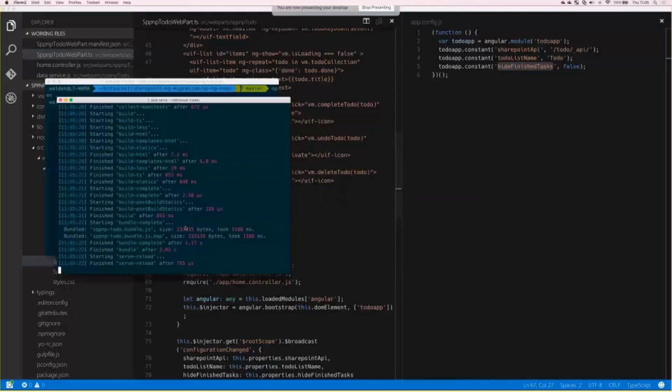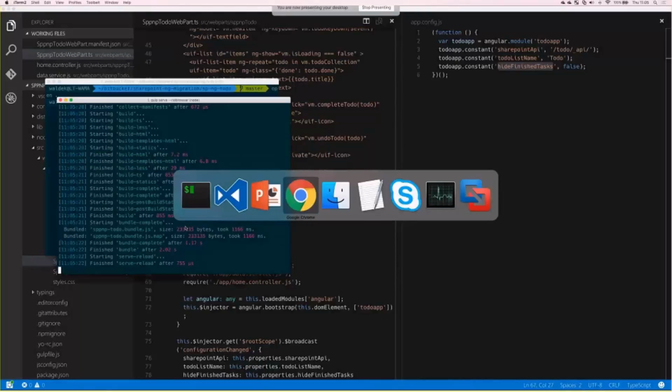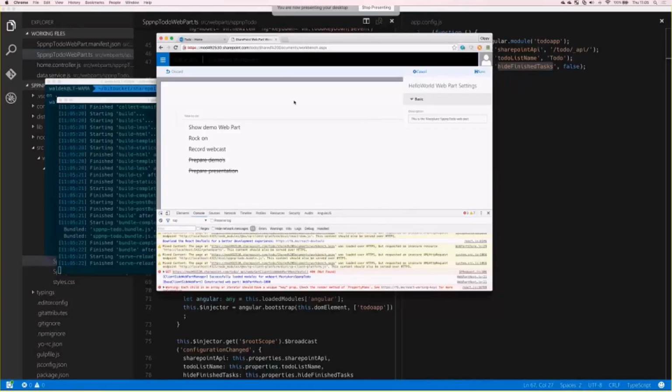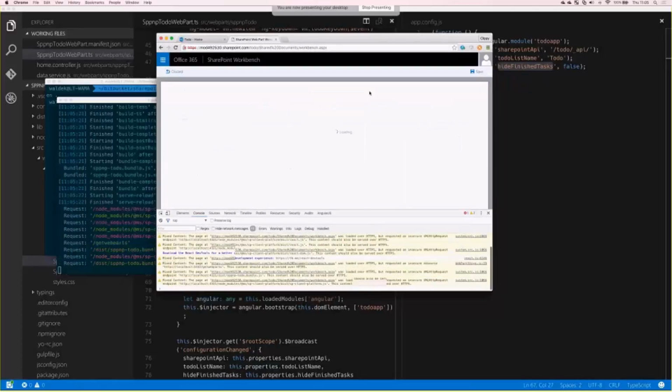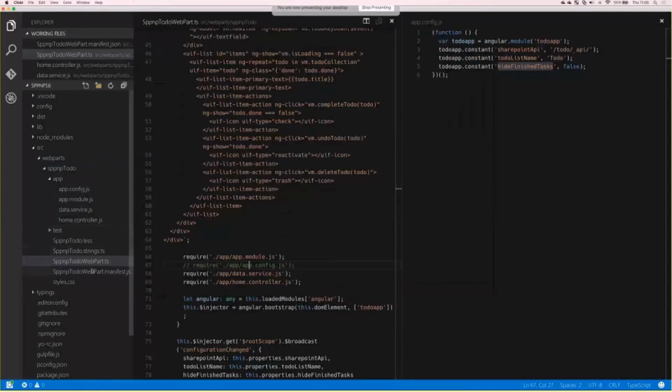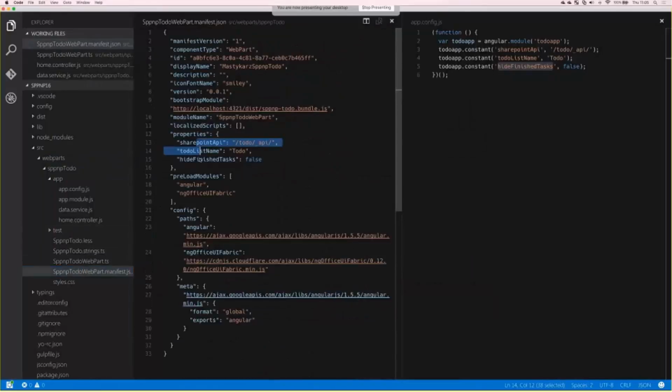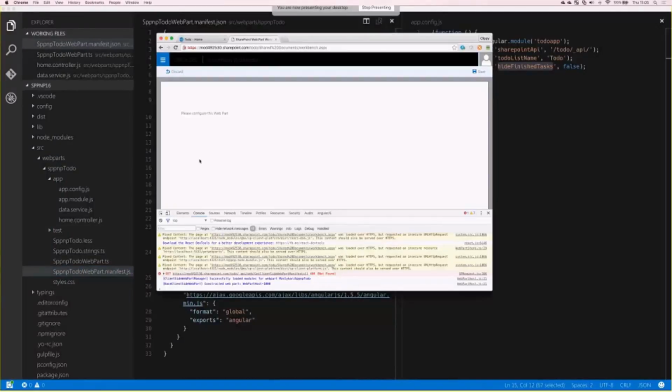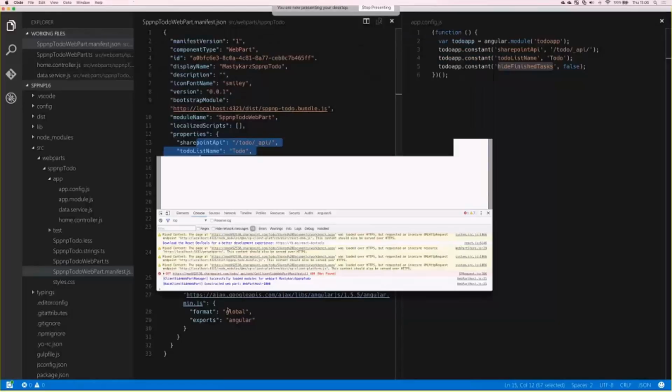The web part is still running. So if we now refresh, what we should see is that the web part won't work. That it will say, please configure the web part. So how come that we see this error even though we specify the values here in the manifest? Well, this has to do with the fact that the web part was already on the page before we changed the manifest. So the manifest with which it has been added to the page does not know about these properties here.